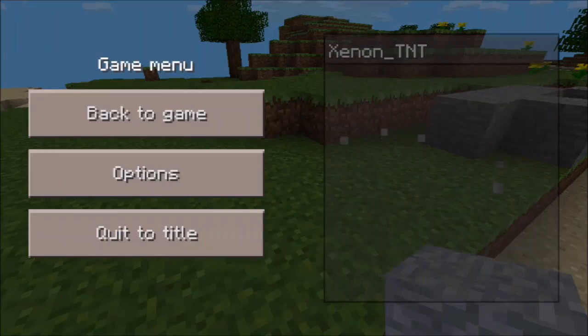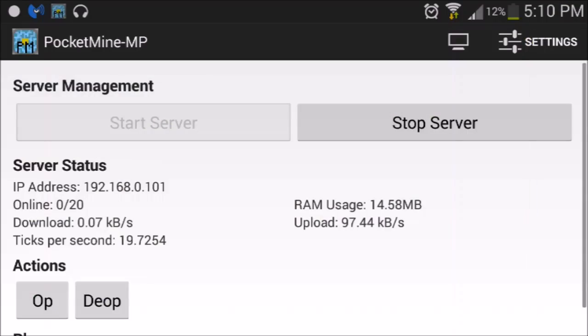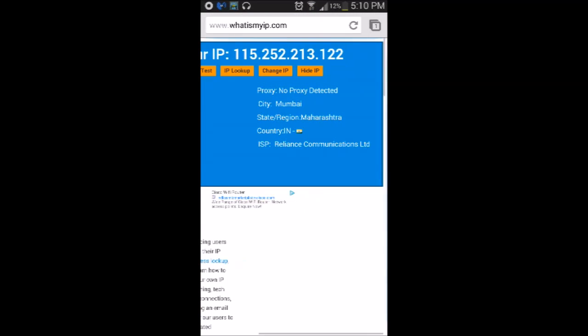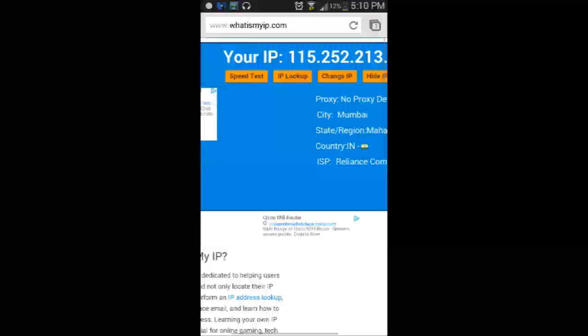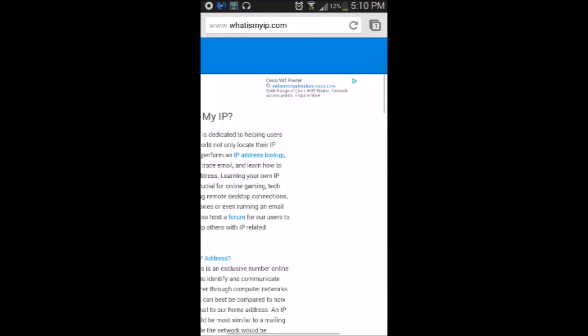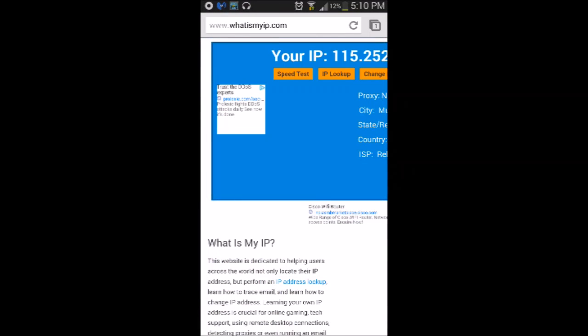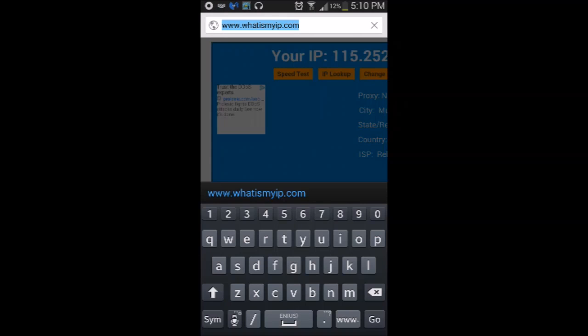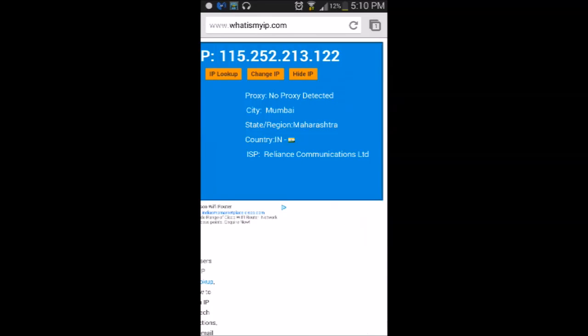So now I will tell you one thing, guys. You need to port forward port number 19132 so that others are able to connect to your server. If you are using Wi-Fi internet, then maybe you need to open the port number. You can check if your server is up and running by just connecting to your own server on your device. If it gives you an error, then it means that your port number is not open.